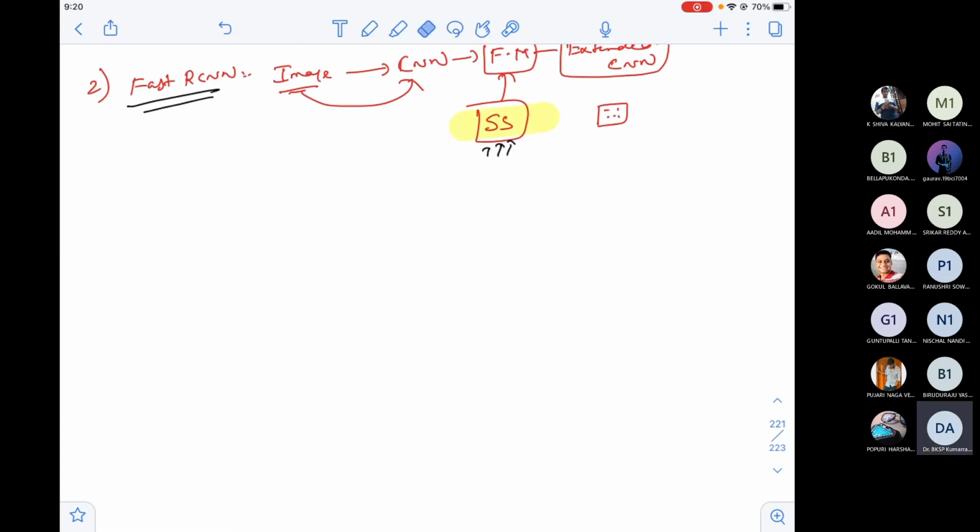Do you realize, guys, when I have an input image of size 1024 cross 1024, the number of boxes that you have to propose will be very, very high because its size is very high. But what happens if I just apply CNN? After applying the convolutional neural network, the size of the feature map will be smaller, maybe 200 across 200.